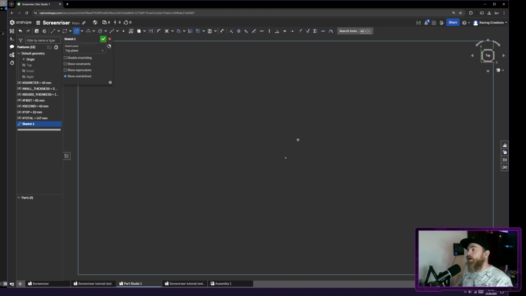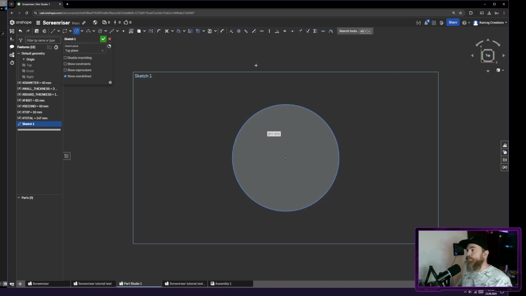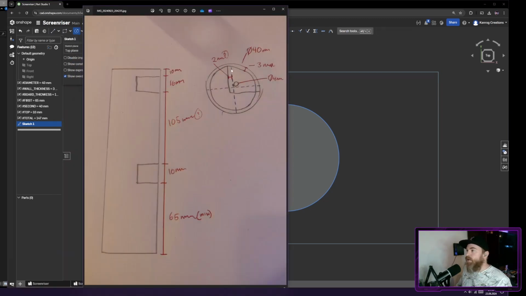Now I'll make a circle just by hitting center point circle, and I'll make it that big. And then I'm going to create, let's see, so I have these dotted lines in my sketch. That is the center lines. And I want this little shelf that I'm making in here, I want that offset to those lines. So let's create that.